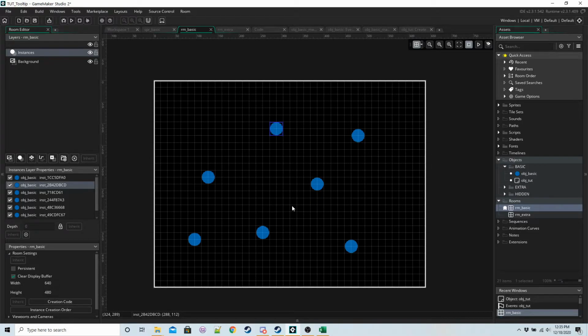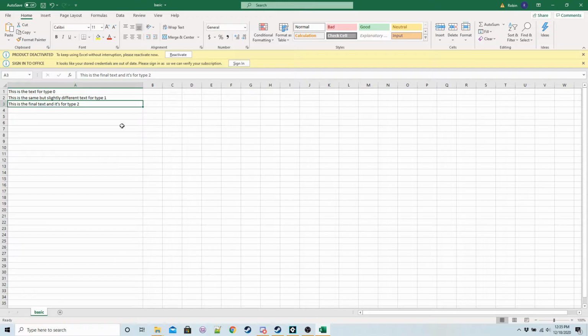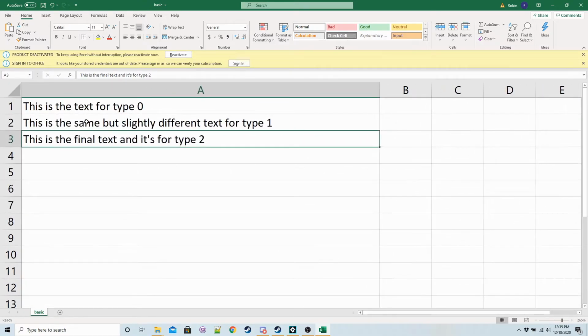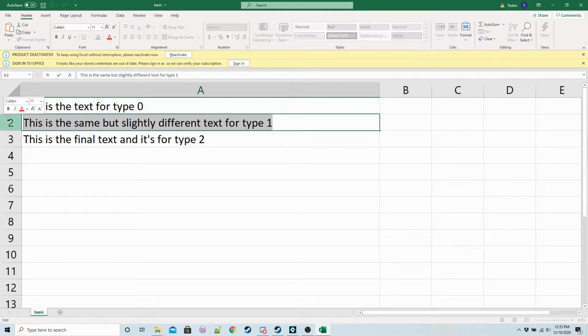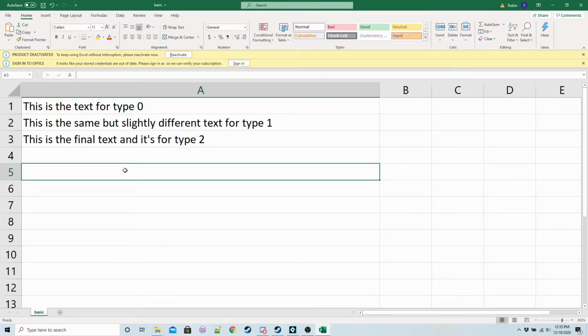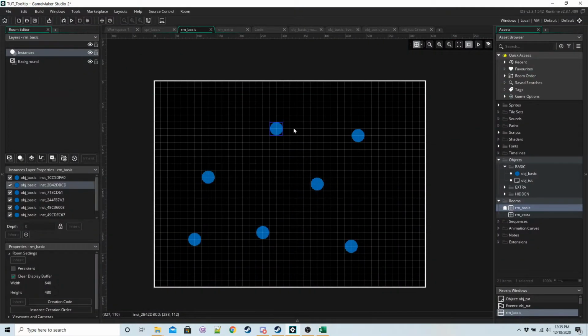I am storing the text in a CSV file, this one here. I'll put a link to it in the description. And then if the number for the instance is 0, it'll display this text. If it's 1, it'll display this text. If it's 2, it'll display this text. And the number it's going to have is random. It's just to save time on setting things up. But hopefully you get the gist of it.